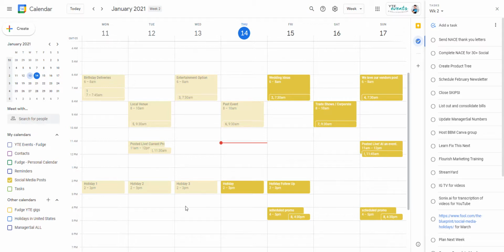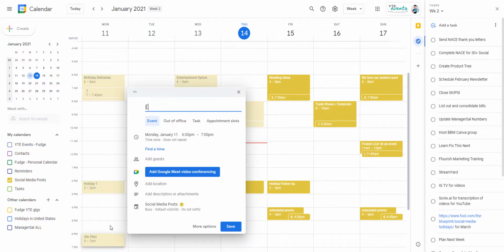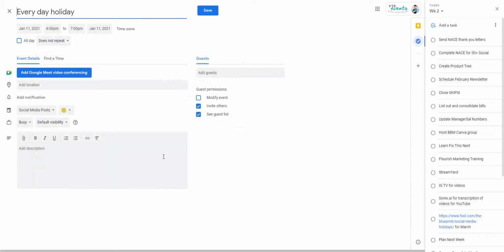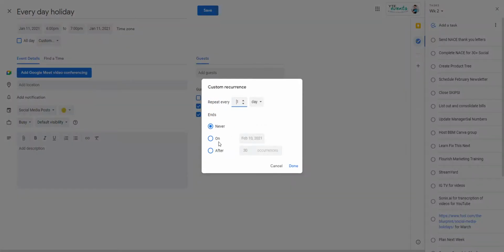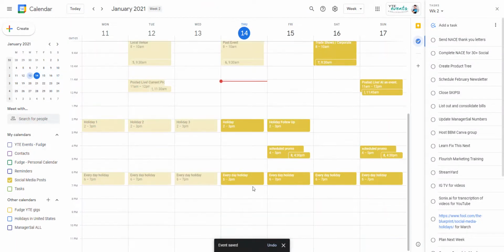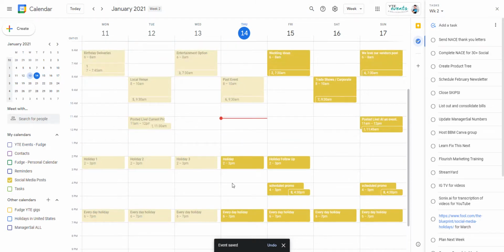holidays. So I guess there is another section here where it would be everyday holiday, and then let me go to more options to make this a little easier. That repeats daily, custom, repeats every day, on, ends on, let's end it on Saturday. Save. So now we have an everyday holiday that we can throw in. So this becomes something else. So now you've got an additional post.